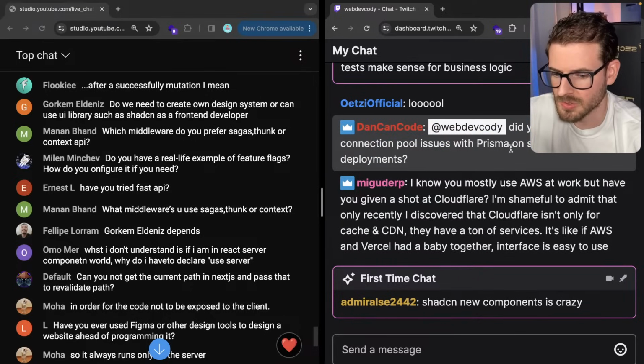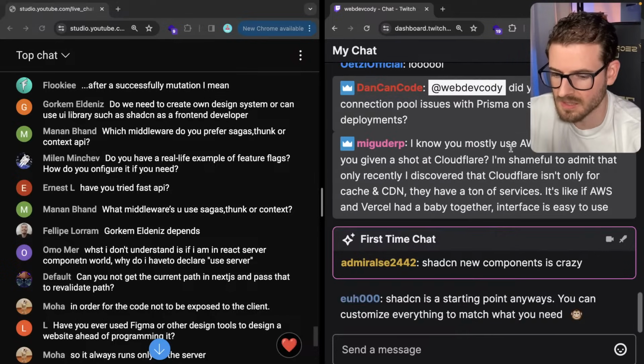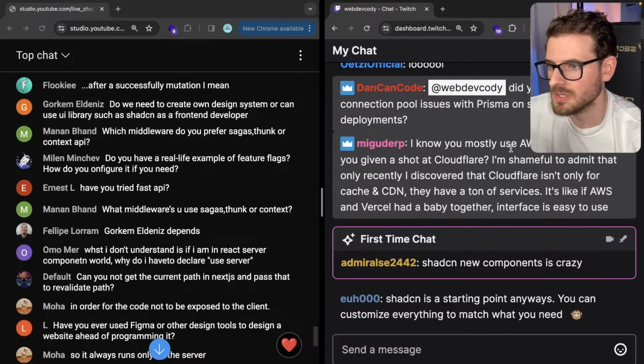I mostly use AWS at work, but have you given Cloudflare a shot? I'm ashamed to admit that only recently I discovered that Cloudflare isn't only for cache and CDN. They have a ton of other services. It's like if AWS and Vercel had a baby together. The interface is easy to use. No, I have to try that out.